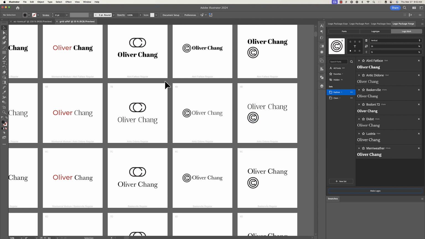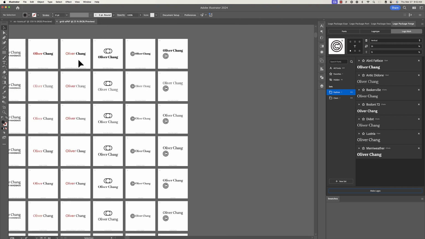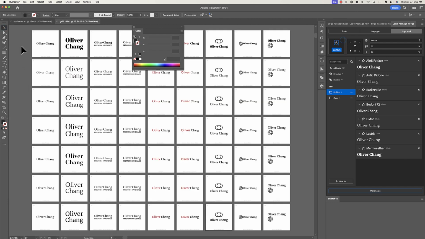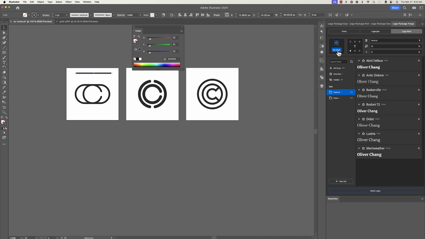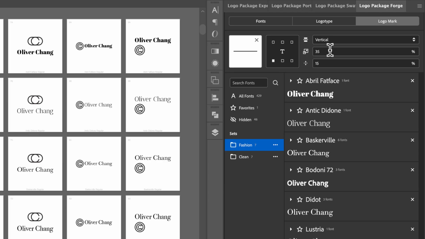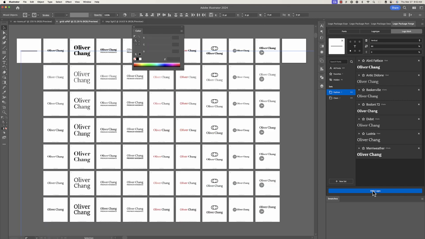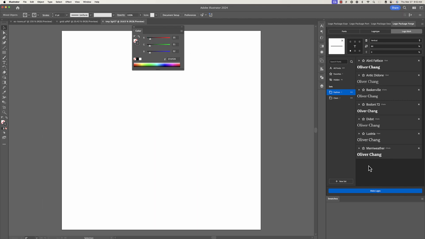Now, one time where this might make sense is, let's say we just wanted to simply have a line beneath the logo, right? So let's make a stroke here, and I'm going to set this line as the logo mark. And I think I'd like it left aligned, and I'm going to go with maybe 80%, and I don't want any space between this line and the logo. And now I can do this bottom left alignment, make logos, and we'll see something that maybe makes a little bit more sense.